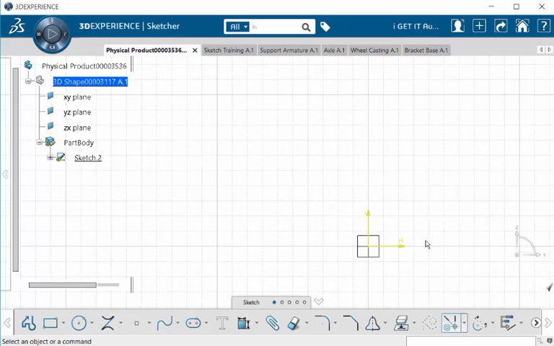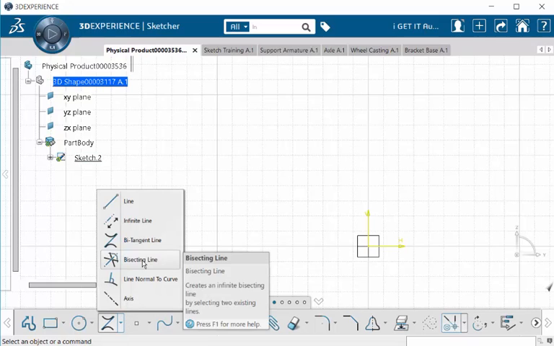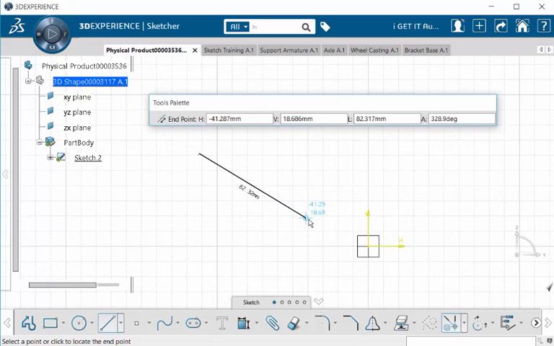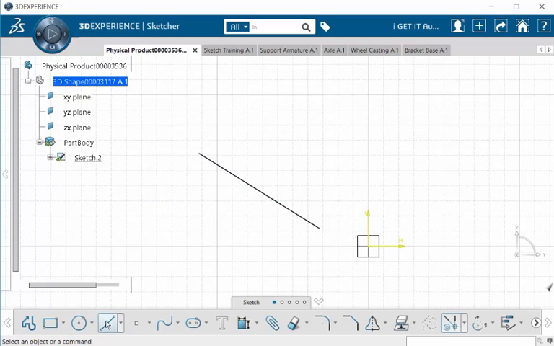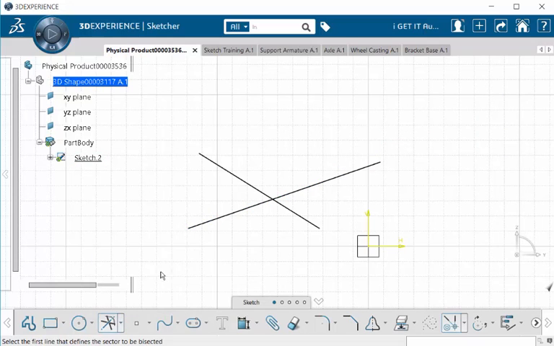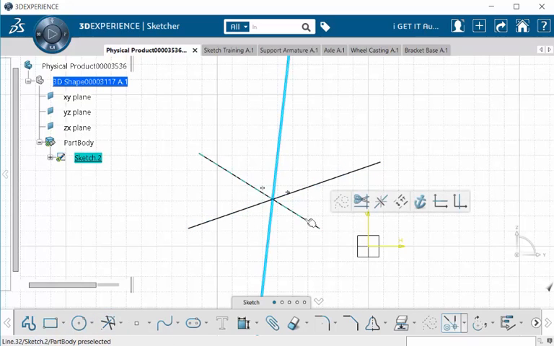Another line you can create within sketch mode is the bisecting line. In order to do that, we need two existing lines that bisect each other. So let's go ahead and create two lines. And we'll go back down and select bisecting. I'm going to select the one line and then the other. And notice how it creates an infinite line that bisects the angle between the two lines.